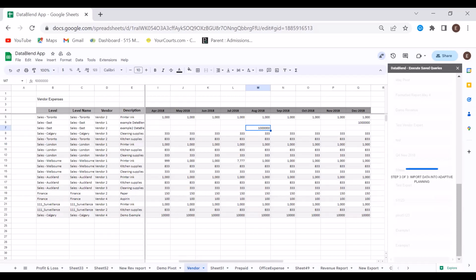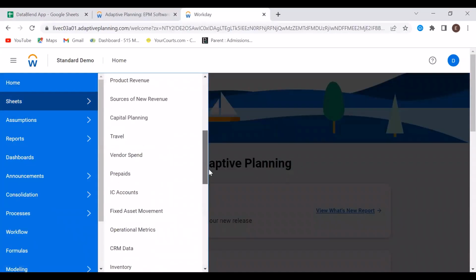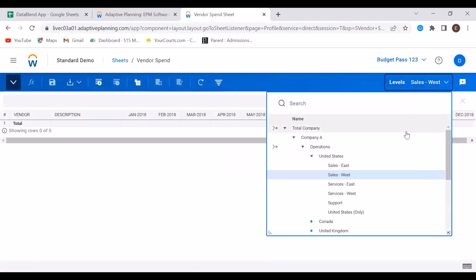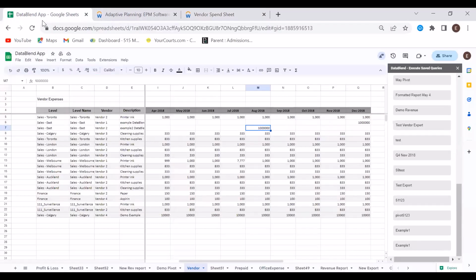So the nice thing is you can have reporting, you can have the data extract, and then we also have the ability to import data as well. If we now opened up an Adaptive window, if we navigate to that vendor spend sheet, and we go to sales east, which is what I loaded to, you'll see that record, for example, 2 has populated into the sheet. So bi-directional flow. I think the key things to take away from this app are, no programming necessary. Everything is point and click. Bidirectional extract and load, as well as formatted reporting capabilities.